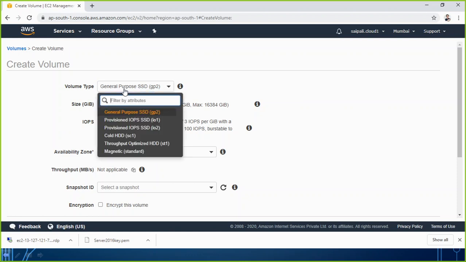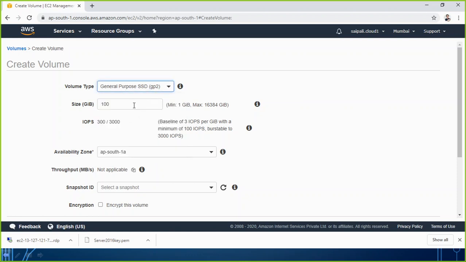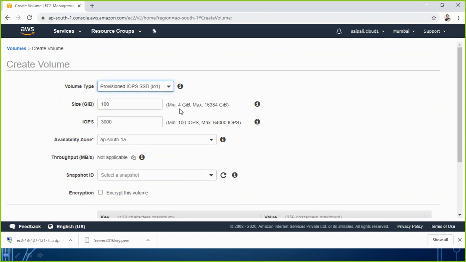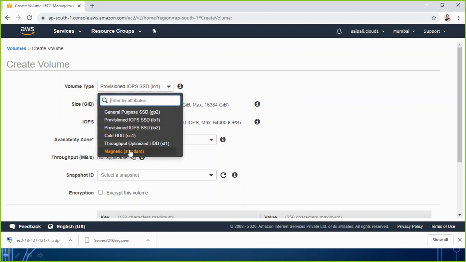So maybe let me go with the default, that is GP2. Here is the size. When you select GP2, the minimum size it supports is 1 GB, maximum it supports 16 terabytes. If I choose IO minimum, it supports 4 GB. These are the things we theoretically discussed before we came here. So now I guess you will be able to easily understand what the differences between all of these are.